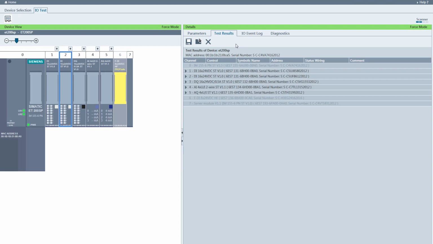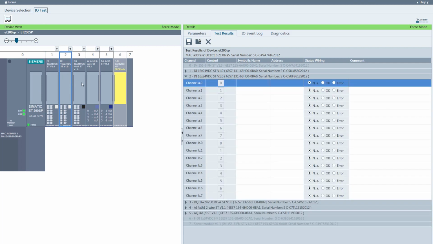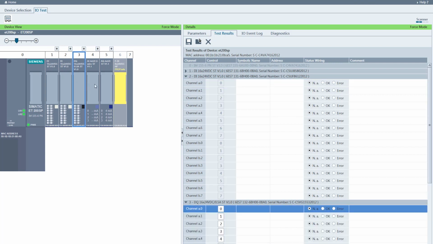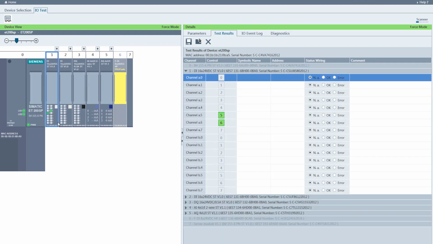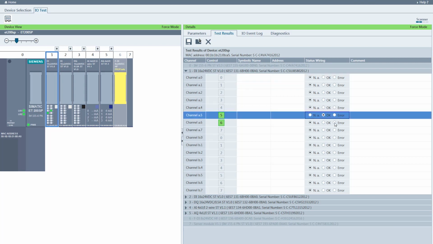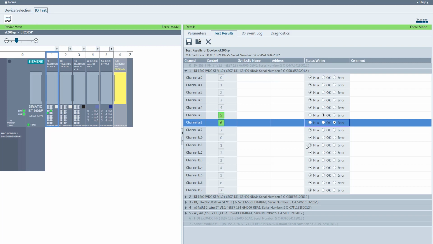Test Results, to perform and protocol the wiring test for the currently selected device. The test table is vertically divided into sections according to the I/O modules present. Each section can be collapsed and expanded. The corresponding section will be opened or highlighted, depending on which module you have selected. DI. By applying a voltage to any input, the LED of the corresponding input module will light up, and this can also be seen in the control column. Record the results in the status wiring column to document if the wiring is OK or faulty. You do this by selecting OK or Error. Not applicable is entered by default if not yet tested.